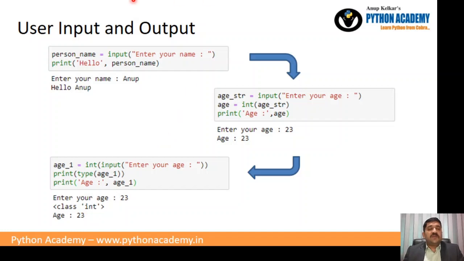So as a first code here, person name is just a variable name, and I am using a function input along with a prompt, enter your name. So when I run this line, I am going to run both of these lines in the same cell.